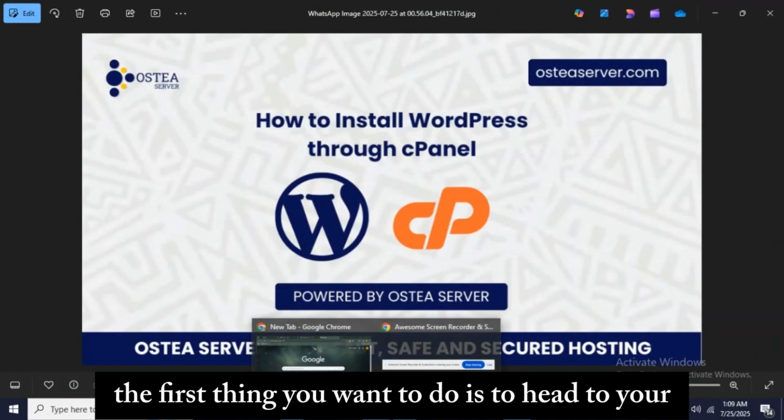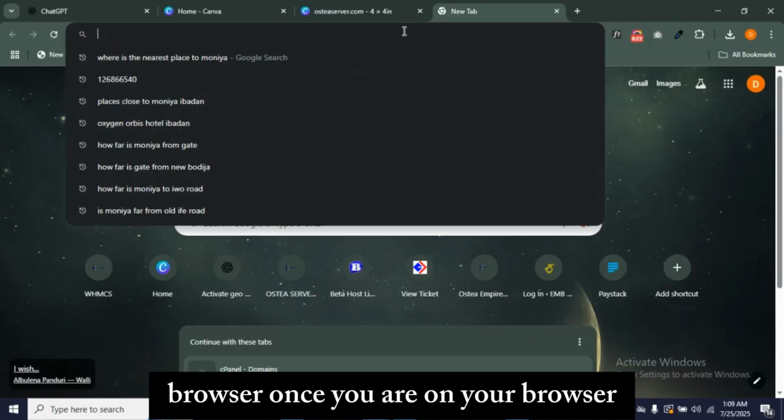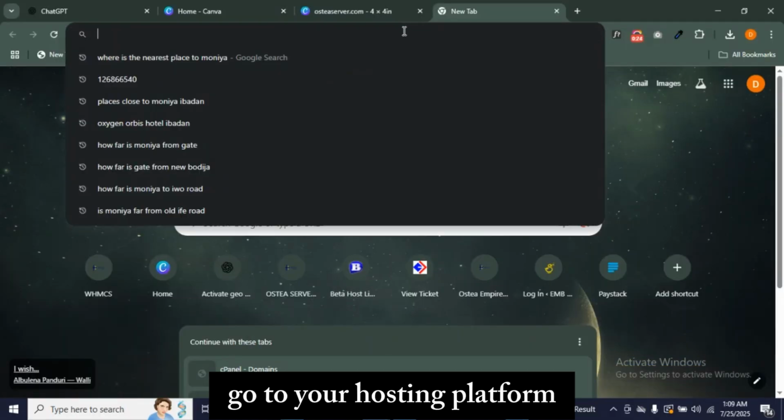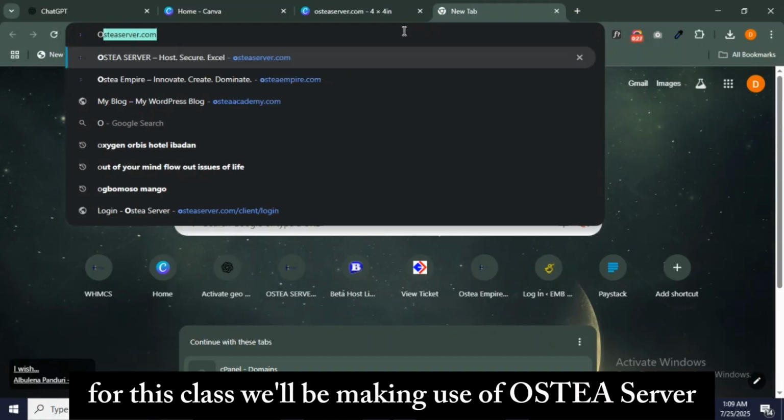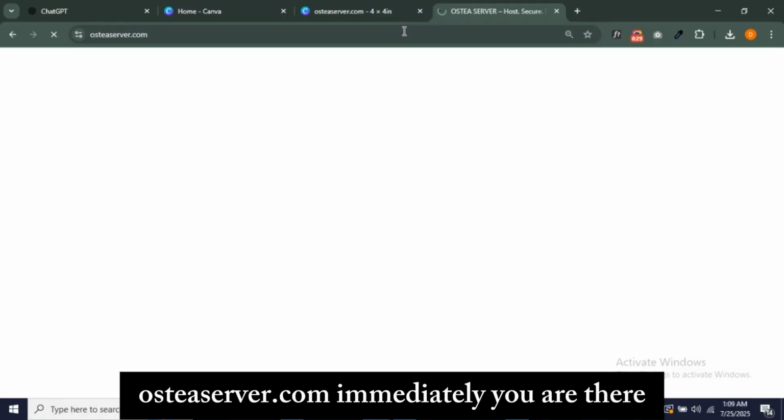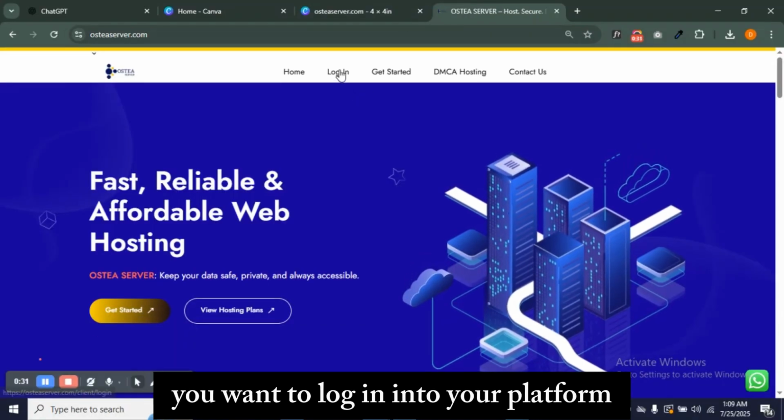The first thing you want to do is to head to your browser. Once you're on your browser, go to your hosting platform. For this class, we'll be making use of Ostea Server, osteaserver.com. Immediately you are there, you want to log into your platform.